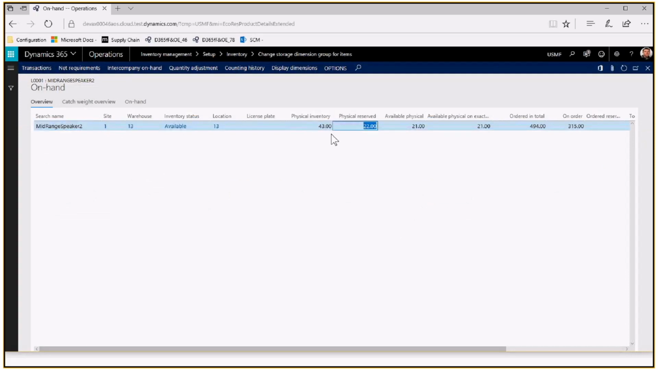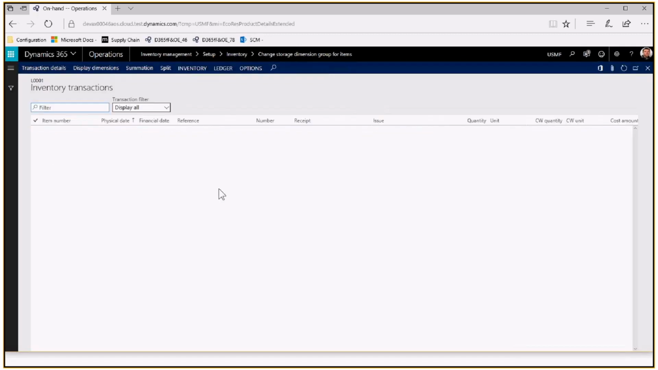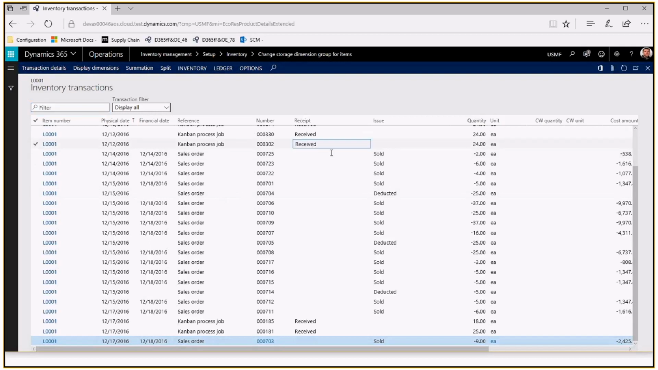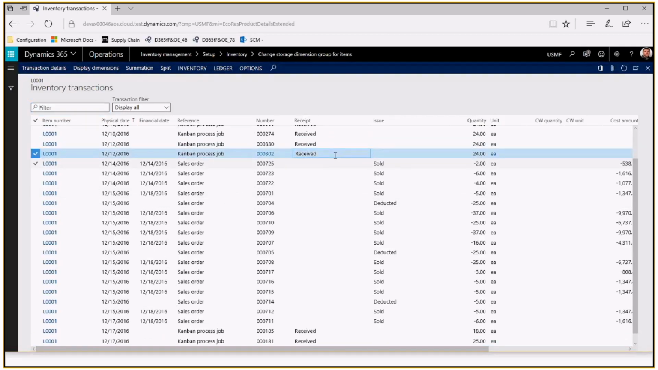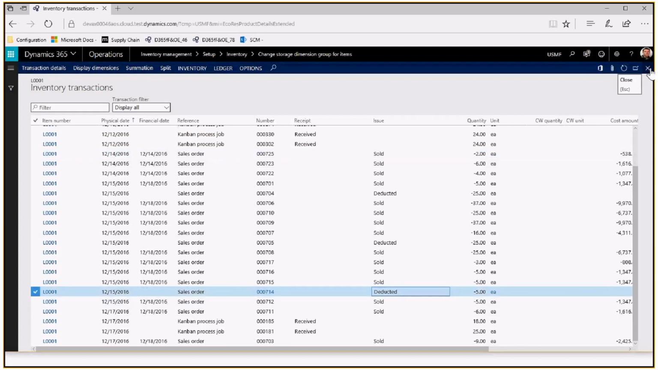You see that it still has remaining physical inventory reserved, and the transactions behind this product are in different states. It's not purchased and sold. It's in received and deducted, etc., with physical reservation, etc. So all of these processes that are needed for open transactions are still maintained.